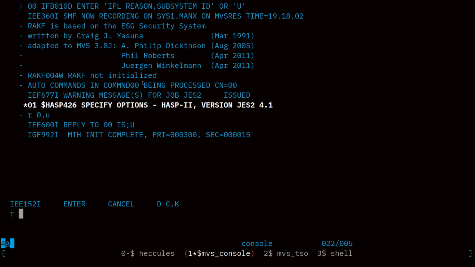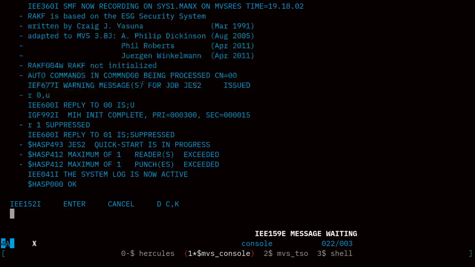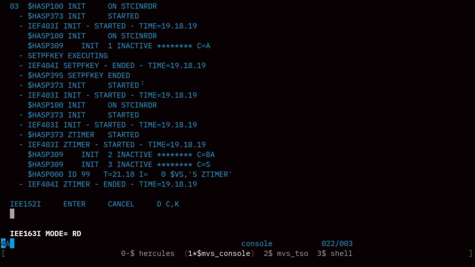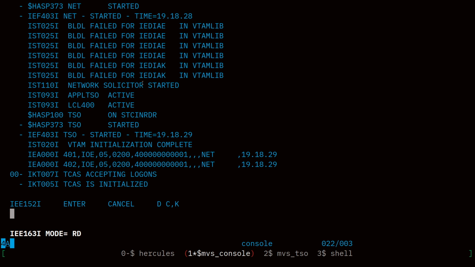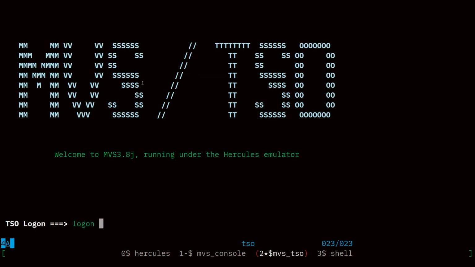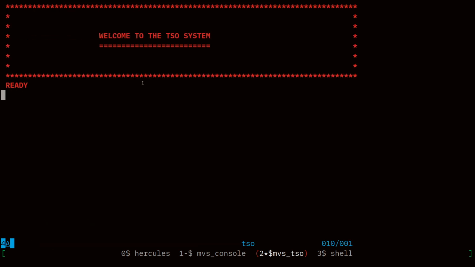So R0U, R1, we can just do a warm start of JES2. None of this affected any of the JES2 queues or spools or anything. And we will start net to get VTAM and TSO up and running again. All right, let's make sure we can still log into our system. Haven't broken anything. Log on MVS 1. Still not prompted for a password because we still haven't turned RAKF on.